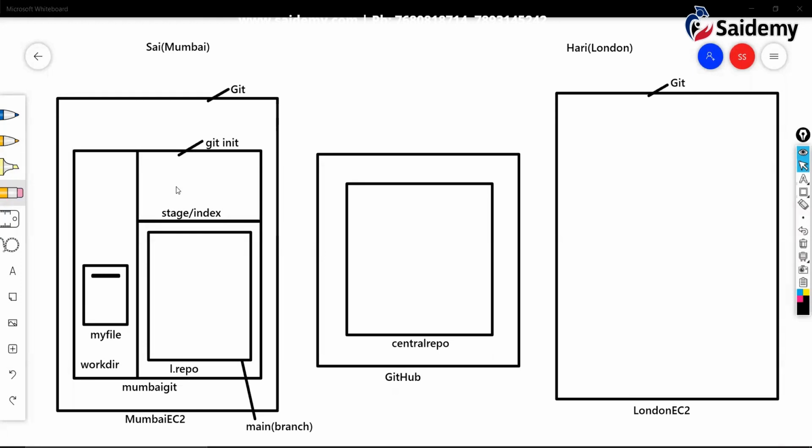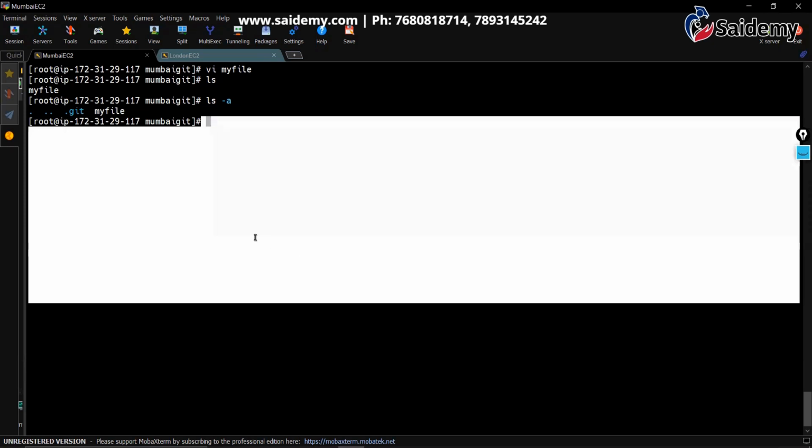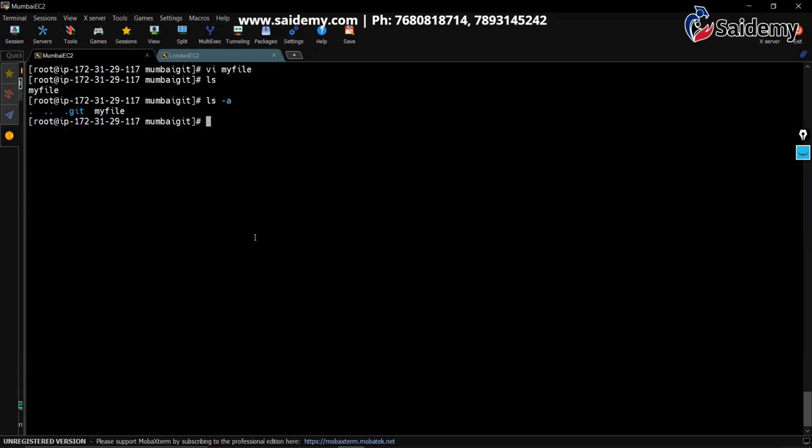Then you might be thinking, Sai, where is the local repository? Yes, here, if you do ls -a, this .git folder is it. This itself is the local repository. Inside this we have branches. So .git is my local repository. Got it? Whatever area you can see is the workspace. The staging area you can't see. This .git itself is the local repository. That is all.